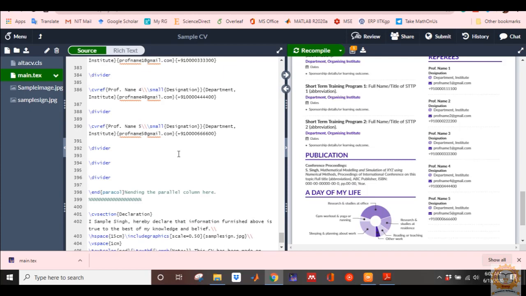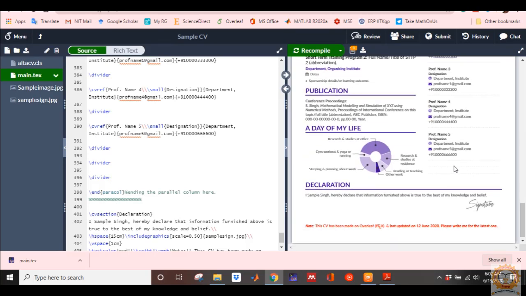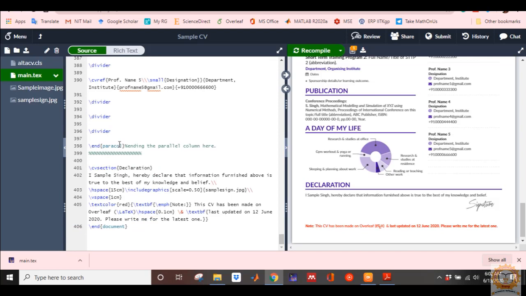Okay, and then I'm using here divider command thrice because of this empty space. For filling this space, I'm using divider command. And then end para column. Here we are ending parallel column environment, so here I'm using this command.